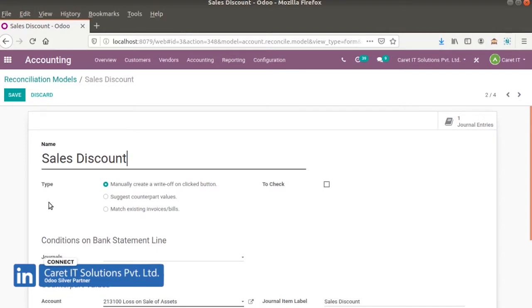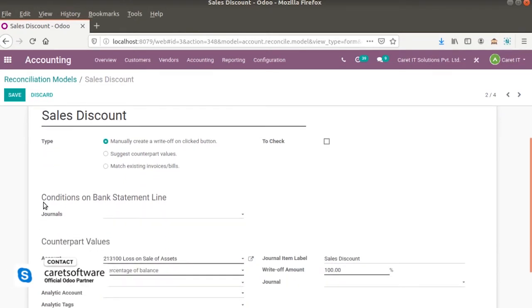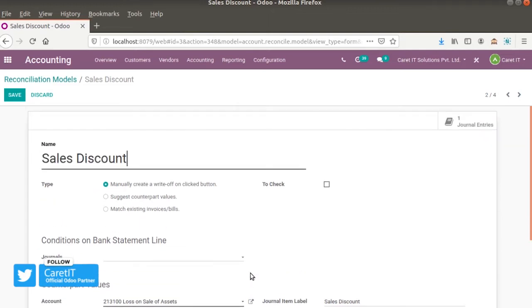So let's discuss first the manually create a write-off type. So this is my reconciliation model. Name is sales discount. I have set the account and amount type, company and write-off amount like this. So all these things we need to configure in the reconciliation model.